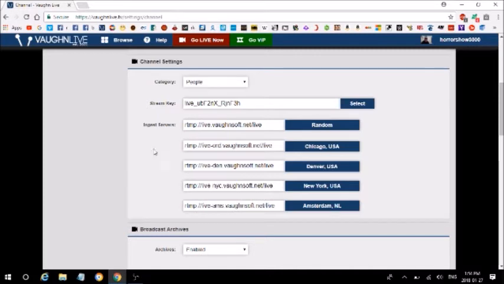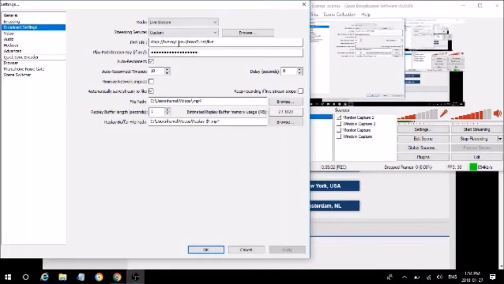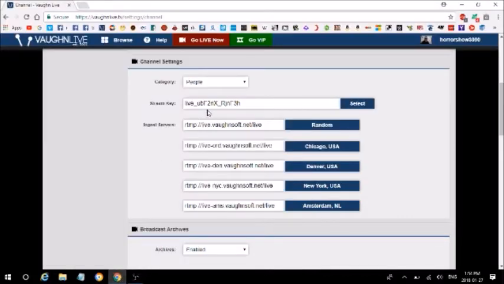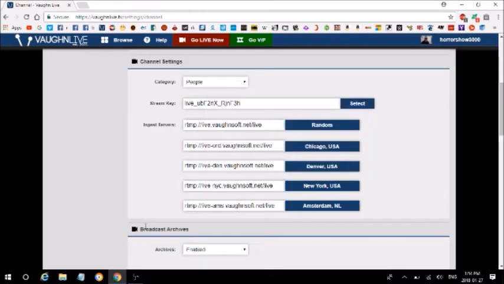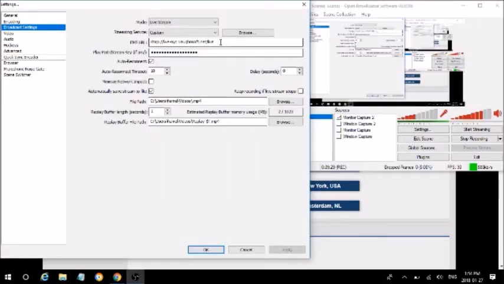The FMS, what am I using here? The New York City one. I'm using this one right here, the New York City. So you would copy this, and then copy. I'm not going to do it though because I already have it. You would copy this, then go back to OBS, go to the FMS URL and paste it in there, as you can see. Okay, so that's done.